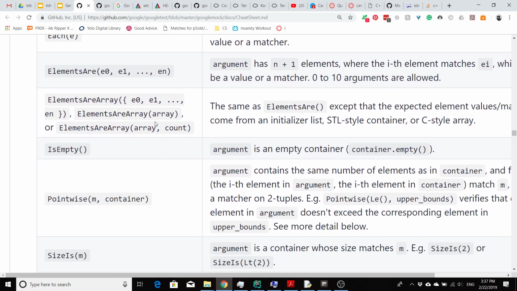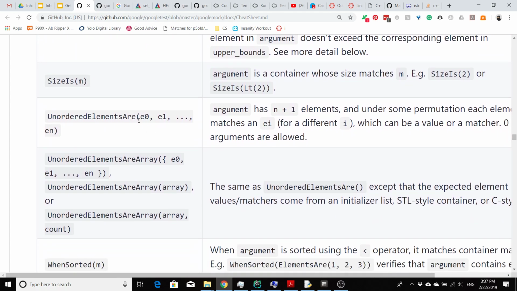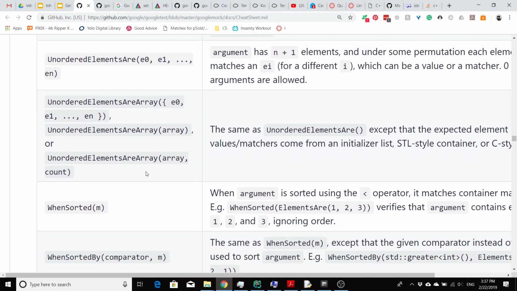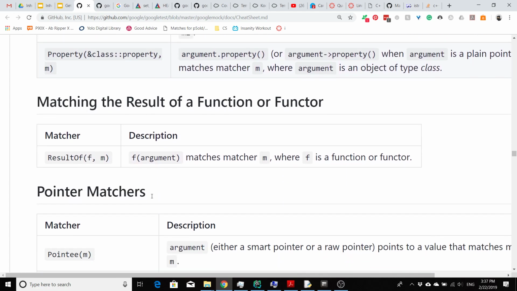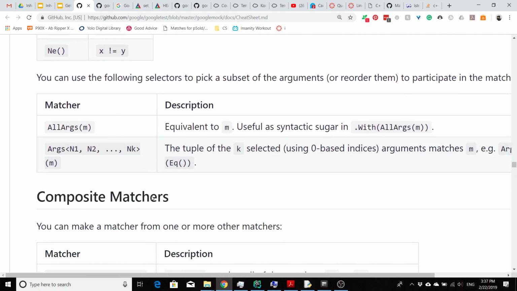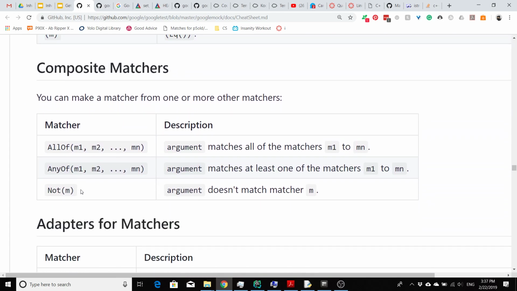Again, you can check with an array as well. Its size is something. The elements appear inside there, but they can be in any order, or the elements are there when it's sorted. You can sort by comparator. And there are some other things that are useful, for example, like all of or any of or not. So you can provide multiple matchers. Do all of these conditions hold? Do any of these conditions hold? Then it's valid. This can allow you to do some pretty complex testing with a fairly small amount of code.